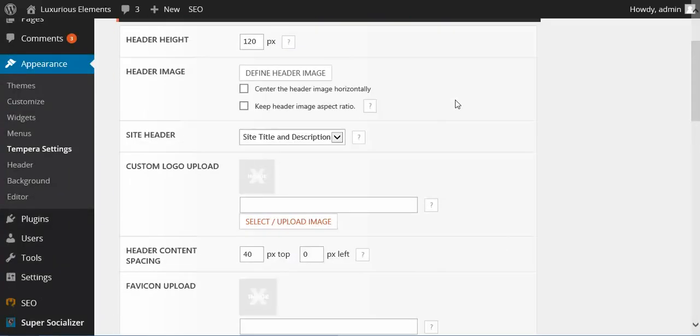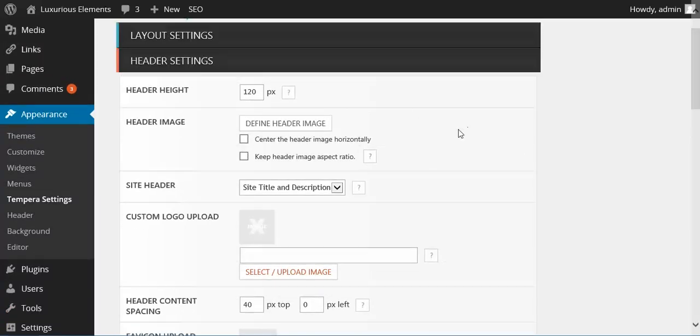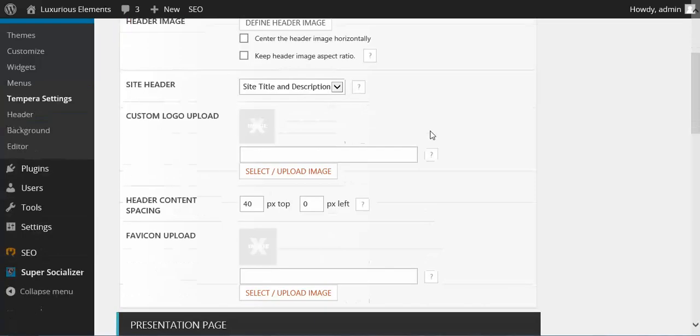Header settings. I have a bunch of different header settings right here. A lot of these options you don't see in themes for WordPress, especially free themes. So you can mess with the header height, header image, site header, upload your custom logo. Got content spacing.